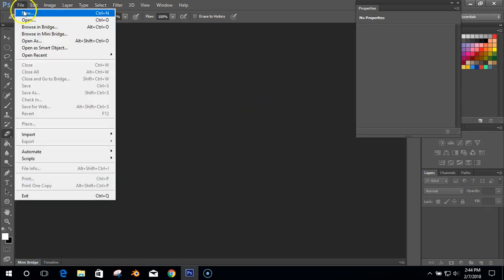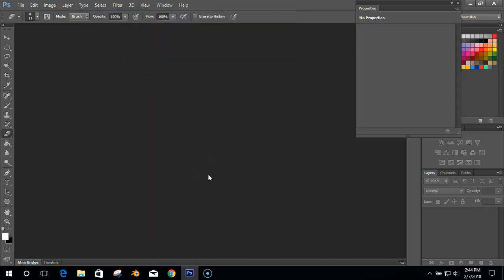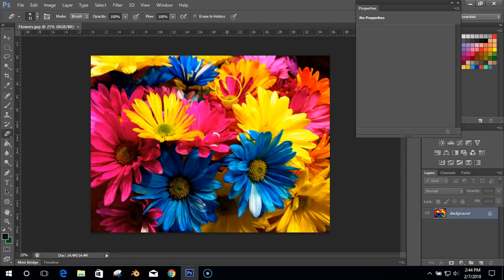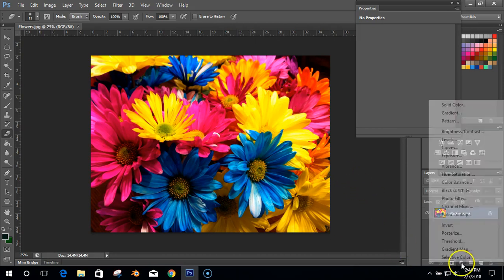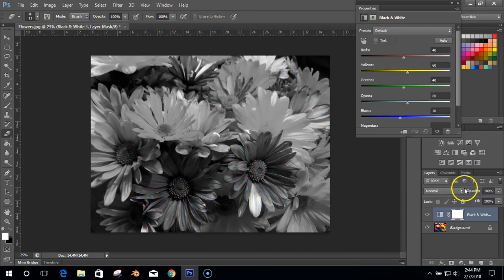Now the last thing, let's go File, Open. I'm going to open up this flowers picture. Okay, and this image is pretty big. It's at 25% view right now. So it's a pretty big image. But I'm going to add a black-white adjustment to this. So I'm going to click my black-white adjustment. Okay, and I could adjust this any way I want to. Yellows, greens, just like we did before. But now maybe I want to bring out some color.